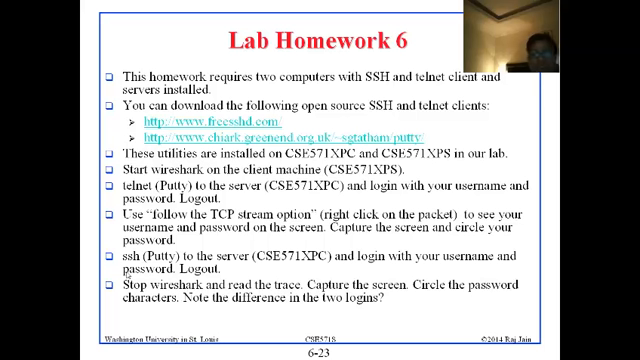So you can telnet first. Telnet does not encrypt. Then you use Wireshark to see what is going on the wire, and you log in and you can see your password in clear, and then you have to circle that. Then you do SSH, which is encrypted, and then you do the Wireshark and see if you can find your password. You won't.